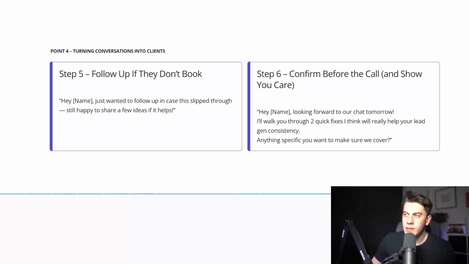Now, step 5 is follow up if they don't book. Obviously, this is really important. Now, not everyone books on the first go, and that's totally fine. Life happens, emails get buried, people forget. So if they don't schedule after a couple of days, just send a simple friendly nudge. Hey, name, just wanted to follow up. And in case it slipped through, still happy to share a few ideas if that helps. That's it. No guilt, no pressure. It reminds them that you're there to help, not hound. And more often than not, that message gets a reply.